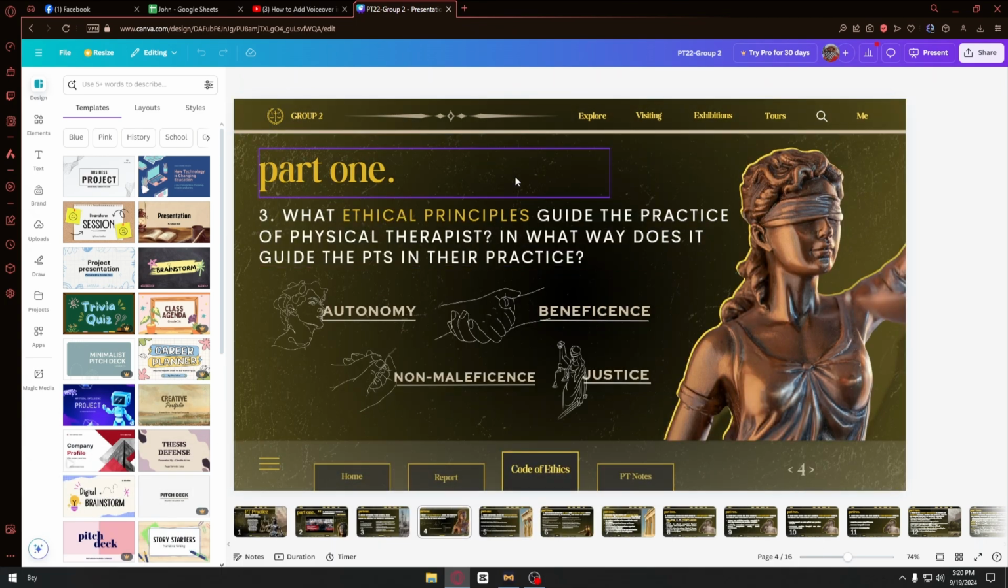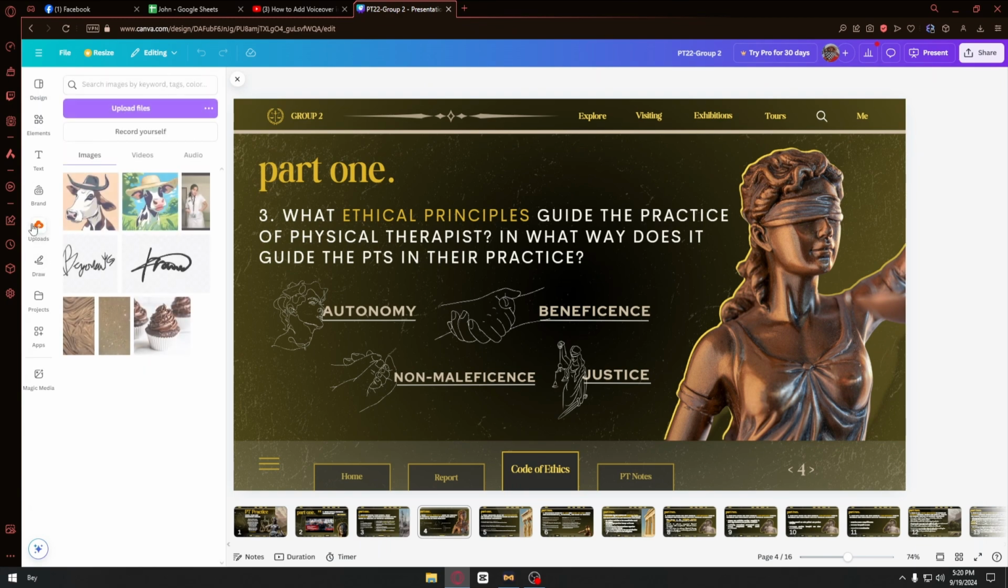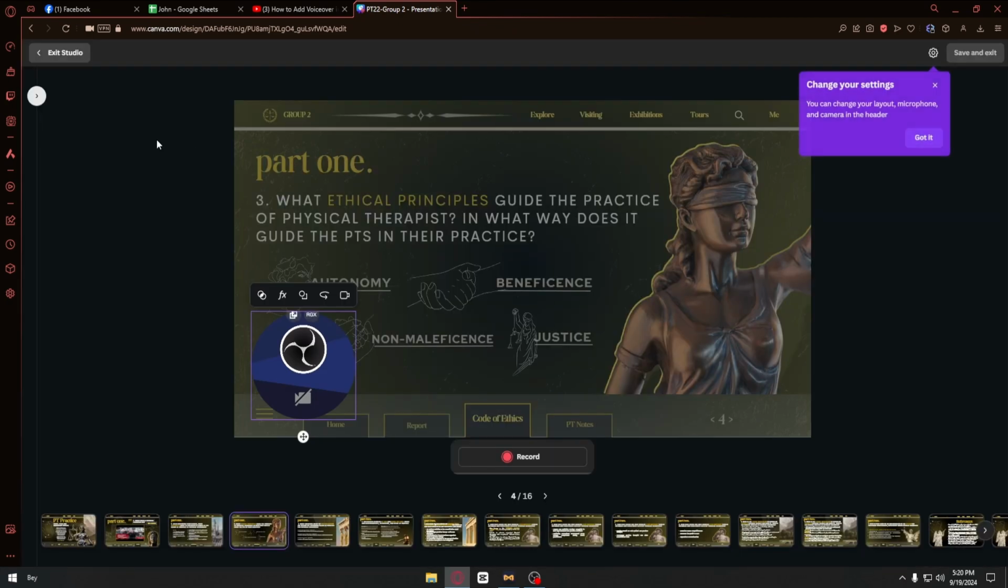Now I'm inside my PowerPoint presentation right here inside Canva, and the way to go ahead and record yourself or record a voiceover per slide is by clicking on the uploads button on the categories right here. Right after, you can just go ahead and click on the record yourself button right below the upload files. Go ahead and allow everything right here, and right after that you can just go ahead and click on the record button to get started.